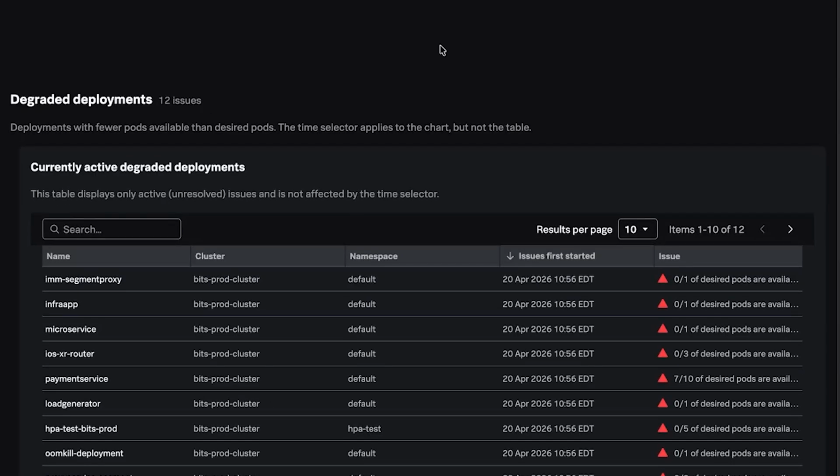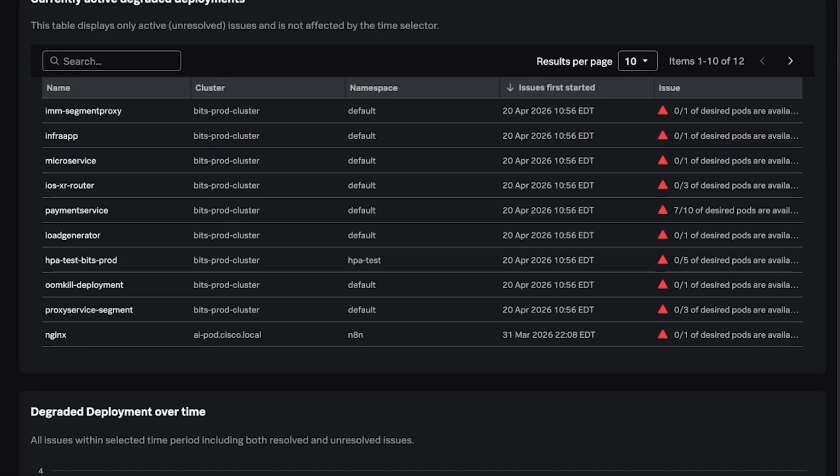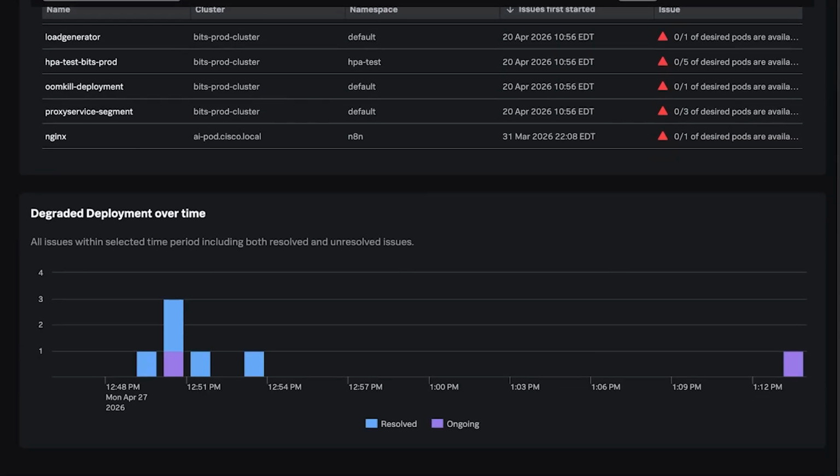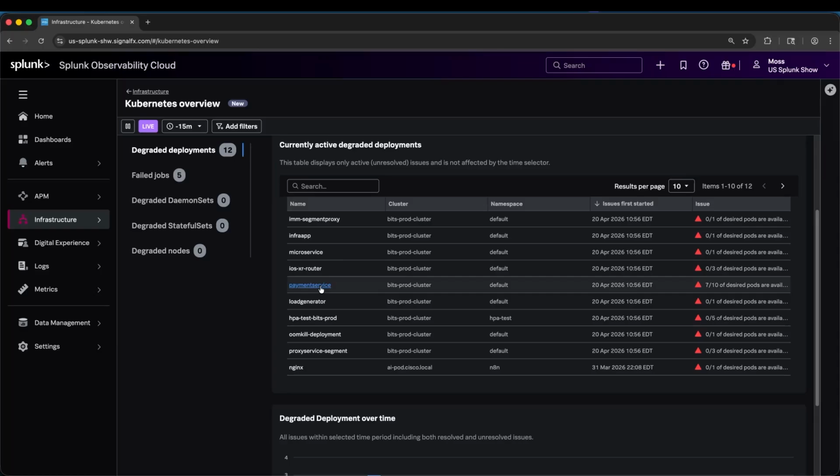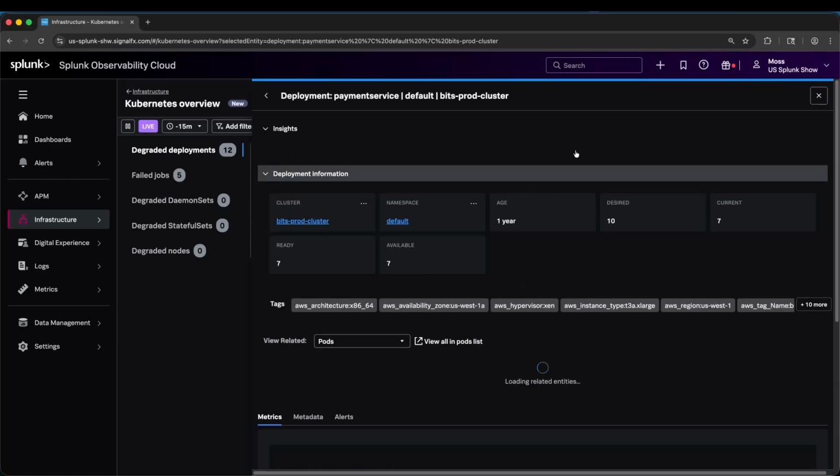This table shows active problems happening right now, and the trend chart below the table shows you how issues have opened and resolved over time. I can select a specific degraded deployment from the table to investigate further.